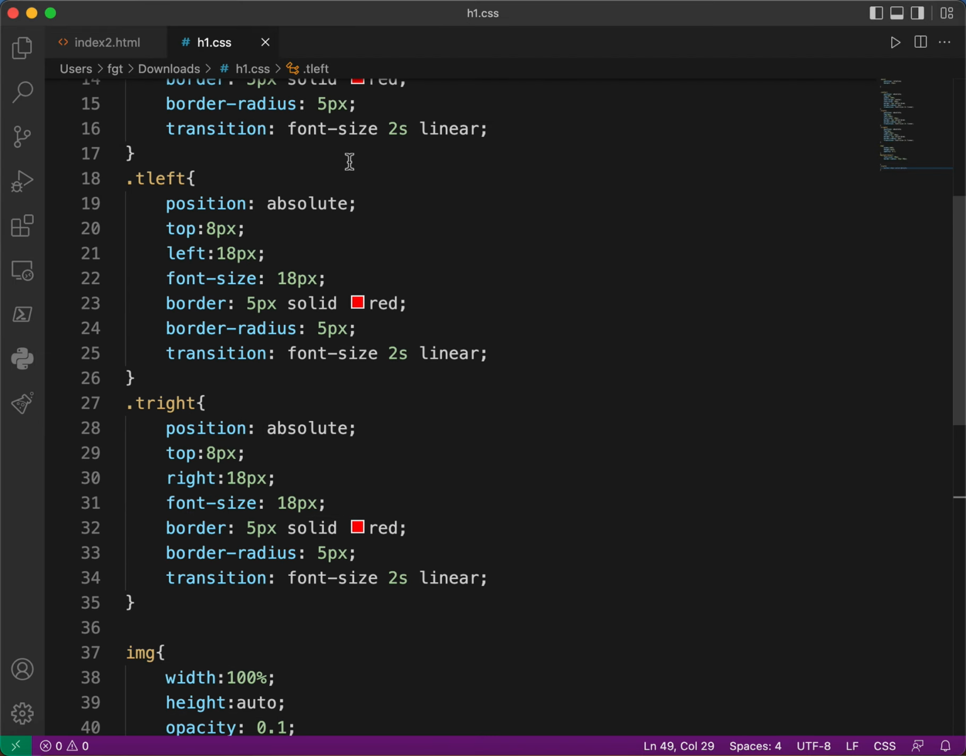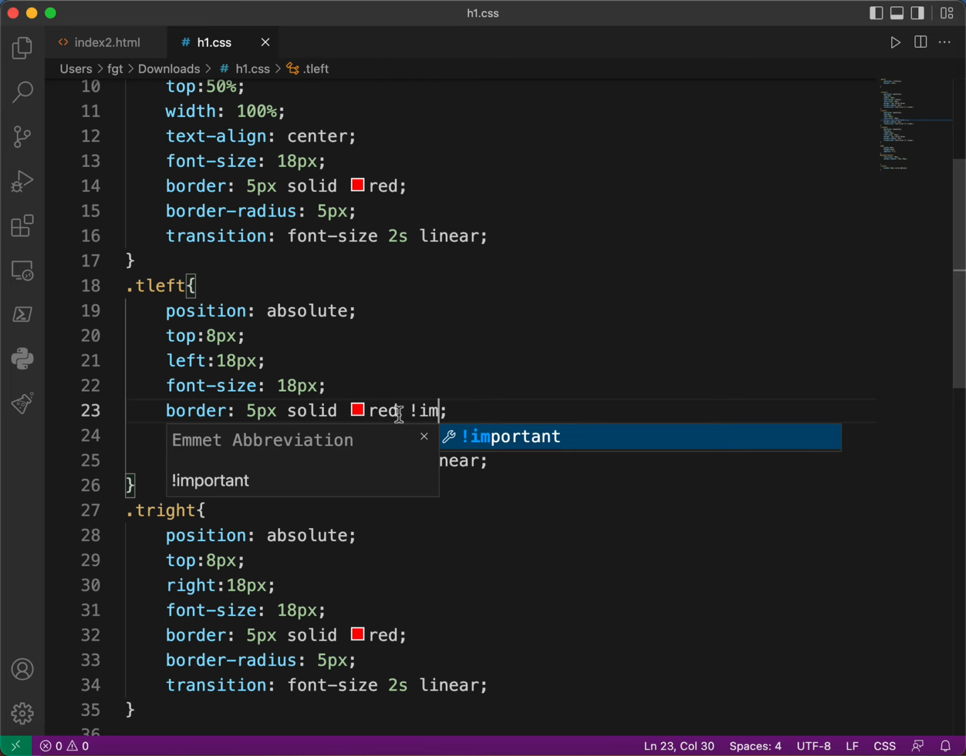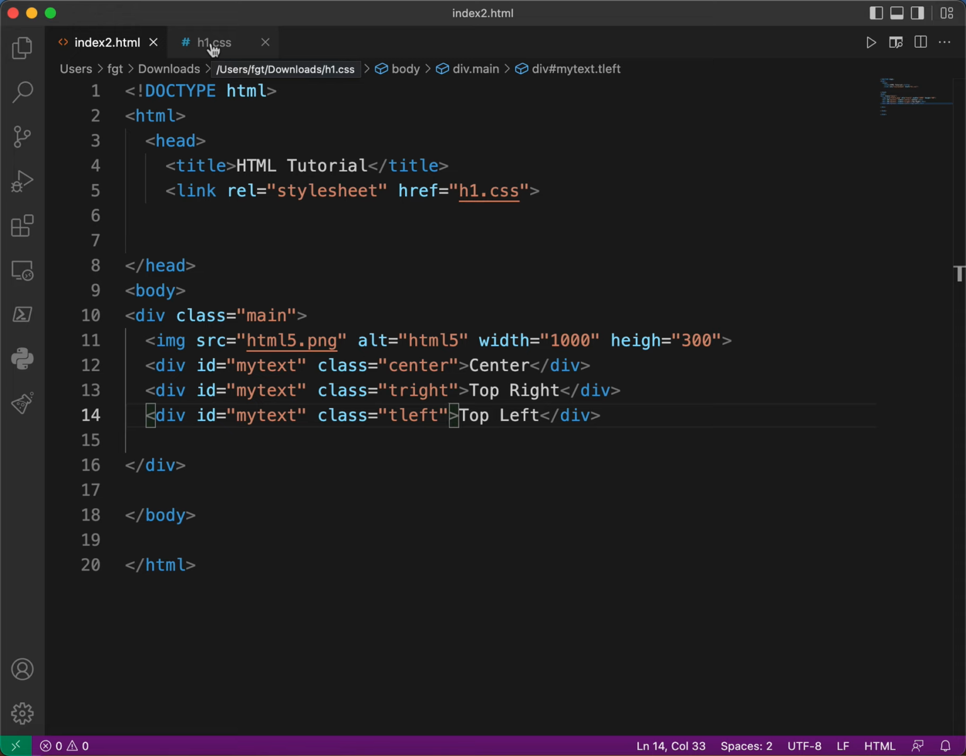But the solution here, like I mentioned, is all we need to do is just add important, like this. That's it, and then this is not gonna be overridden by anything. Okay, so there we go. It's still red as we specified here. Let's see what else. Okay, that's it guys for this topic.